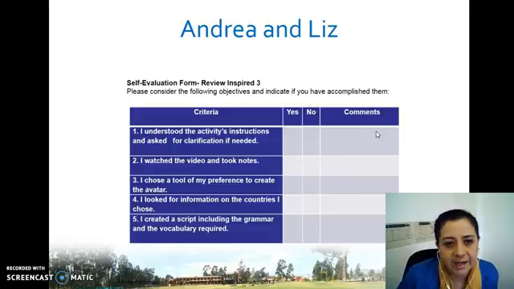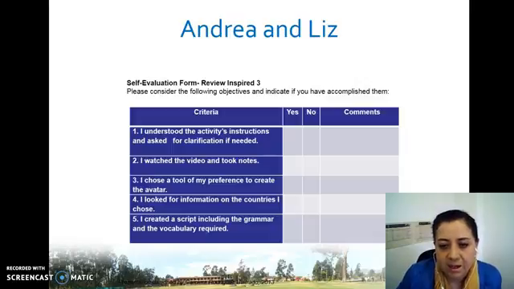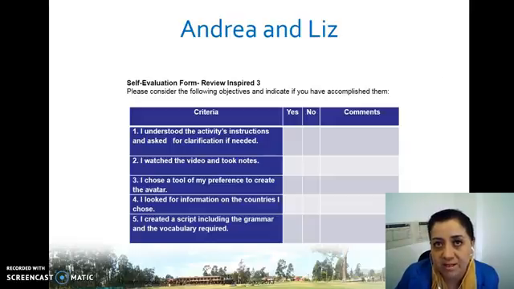So, Andrea and Liz, you provided us with smart traveling. You provided us with a really good checklist for assessing, for self-evaluation. I think this is the highlight of your assessment because self-evaluation is something important to train students on. That was something I said in the forum, and it is self-assessment is not easy to do, especially if students are not used to it.